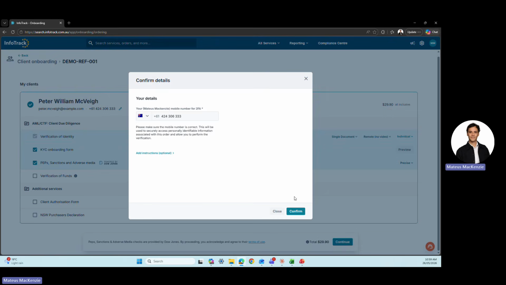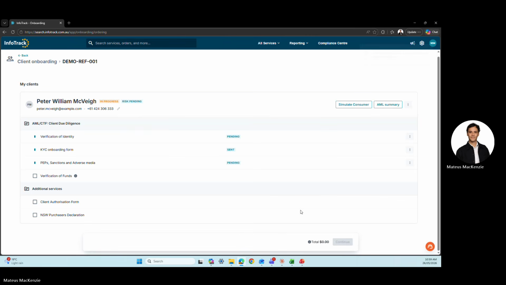What I'll do is I'll click continue. We have some confirmation details that we need to populate here. This is to enable two-factor authentication, so you can securely access the personally identifiable information associated with this order to perform the verification. Once I click confirm, I'll go ahead and simulate consumer to show you what we will receive once the client has completed their end of the stick and completed their KYC onboarding form and their verification of identity here. The PEPS sanctions and adverse media is not something that your client needs to complete. That is a data scrape that happens in the background.